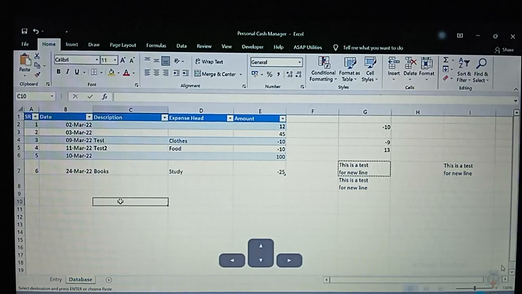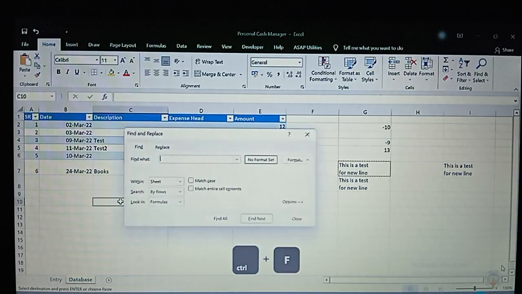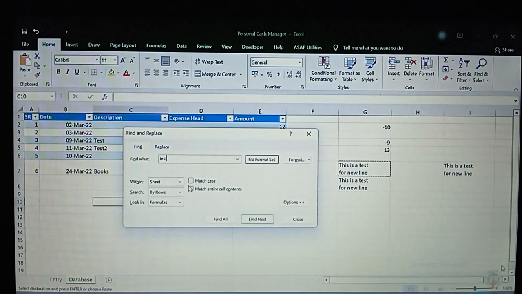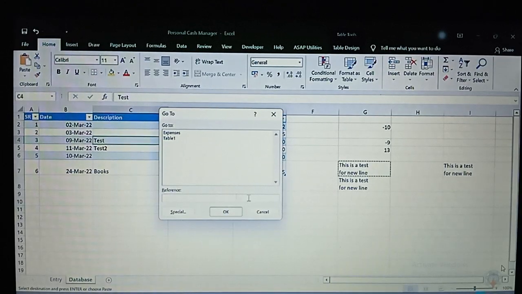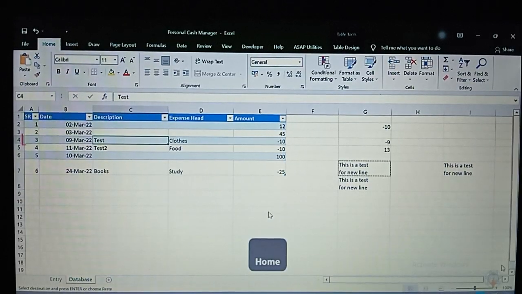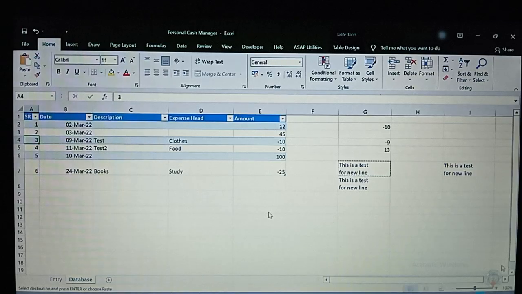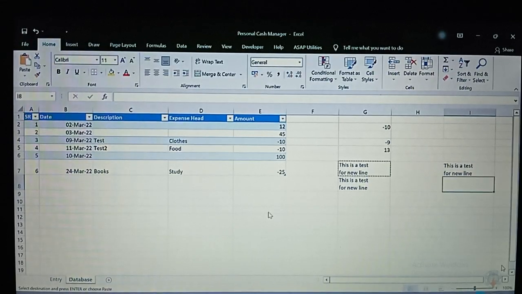You can use arrow keys to navigate in the sheet. Ctrl and F will help us find what we want to search for in our Excel sheet or workbook. Ctrl plus G will open the Go To dialog box. Pressing F5 will also display the same dialog box. The Home key will return to the first cell of the current row in a worksheet, whereas Control and Home will move to the beginning of the worksheet, that is the A1 cell. Contrary to that, Control plus End will move to the last used cell of the current worksheet, that is the lowest row of the rightmost column.